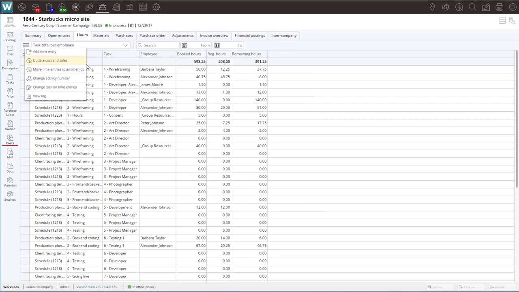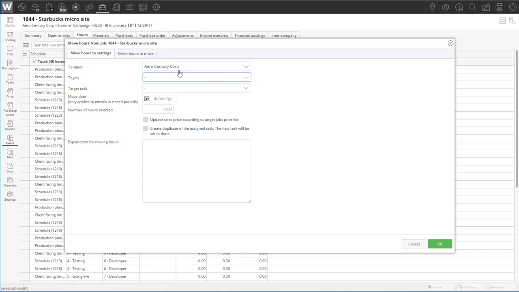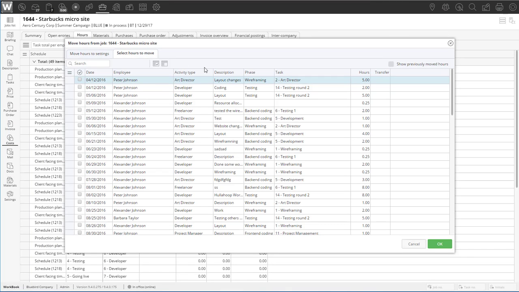If you spotted that an employee has billed the wrong client, you can make the change here. You will need to add the hours in the Select Hours to Move tab.